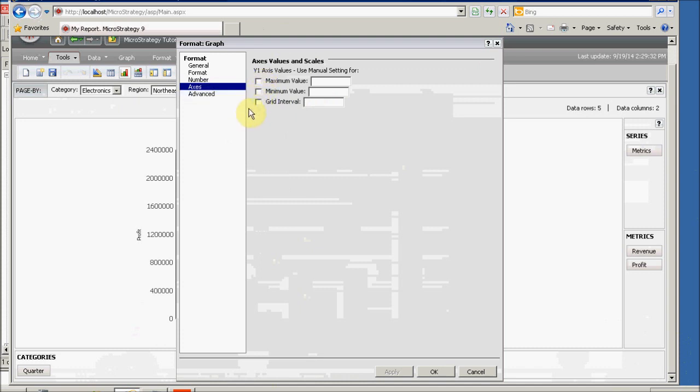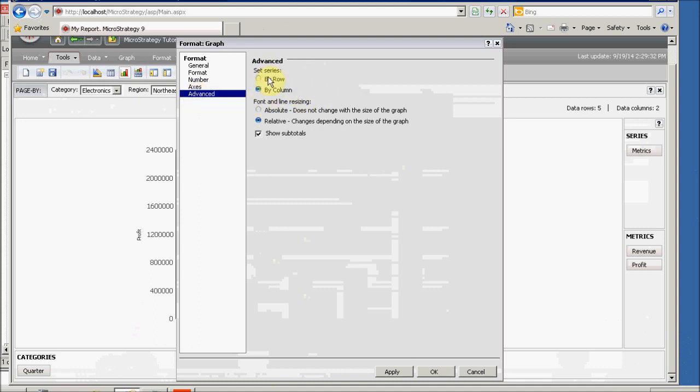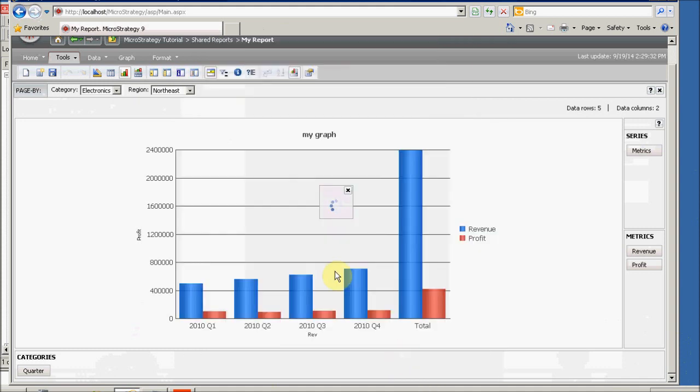This comes in handy if you want to eliminate the 0. Okay, so minimum value, let's say on the Y was 100,000, and you still want it set by row or by column, absolute or not, show total or not. Okay, so you only have a few of the options that you had previously. Okay, and you can undo any change, which is pretty cool if you made a mistake.